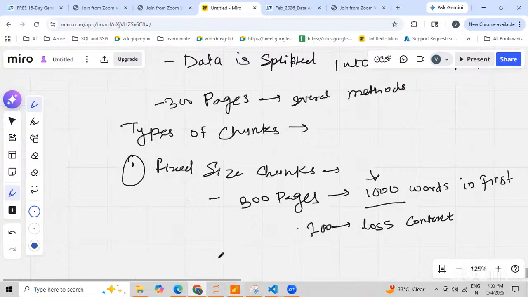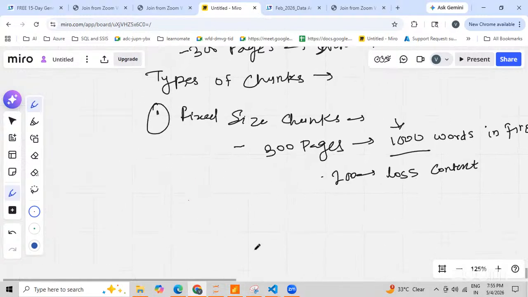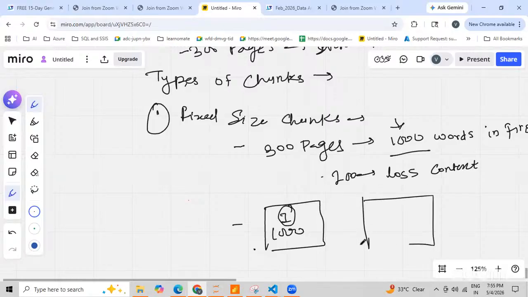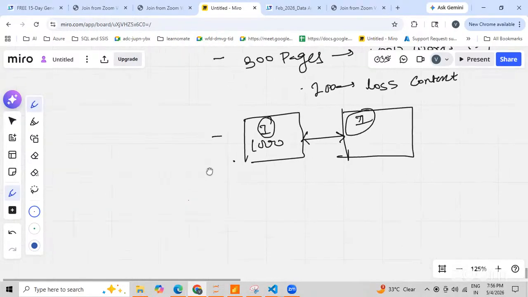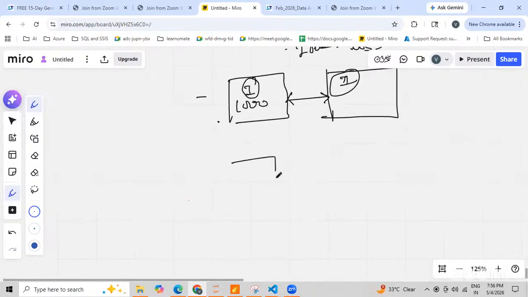Suppose you have taken 1000 words in the first chunk. In the second chunk, to make the connection between this chunk and this chunk, this is your second chunk, what you need to do is at least overlap. How do we make a connection? So how can we do that? Suppose I try one more time. Suppose this is your first chunk.